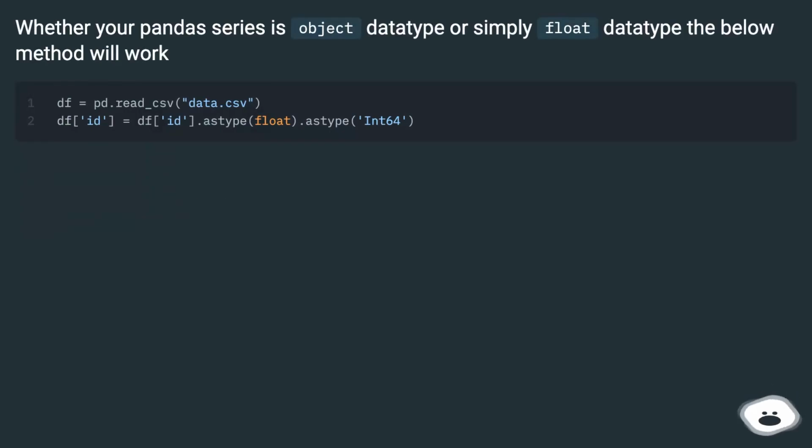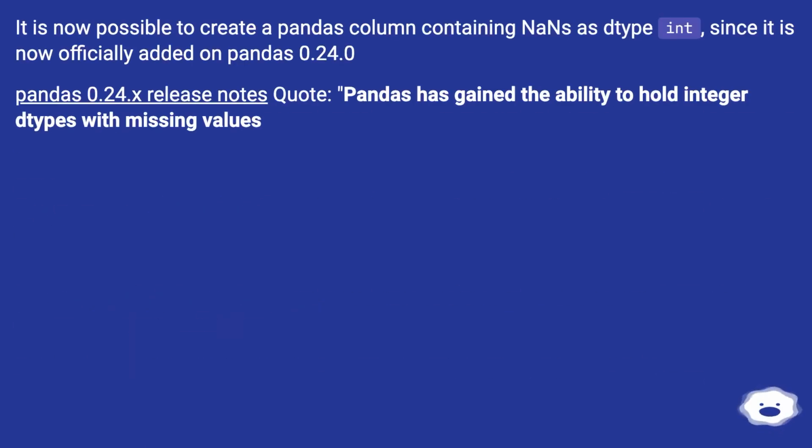Whether your Pandas series is object data type or simply float data type, the below method will work. It is now possible to create a Pandas column containing NaNs as dtype int, since it is now officially added in Pandas 0.24.0. Pandas 0.24.x release notes quote: Pandas has gained the ability to hold integer dtypes with missing values.